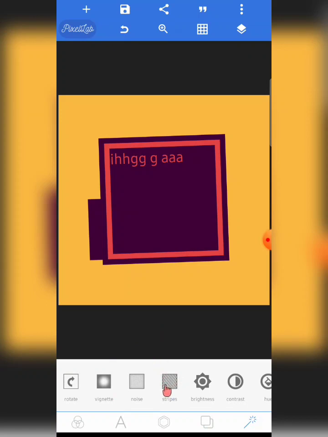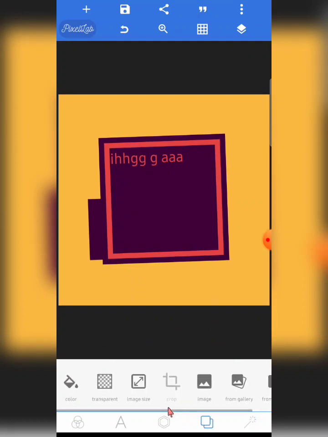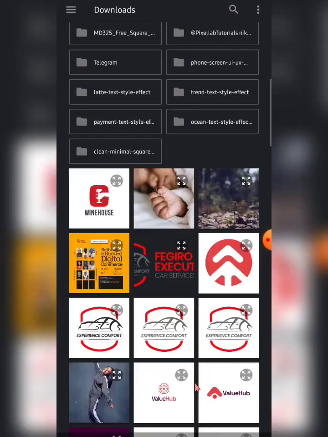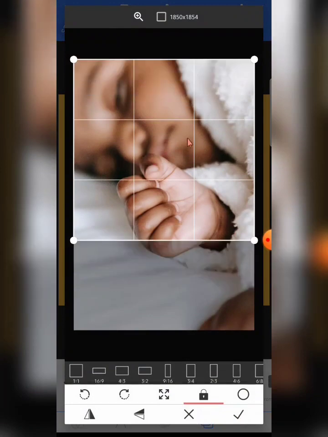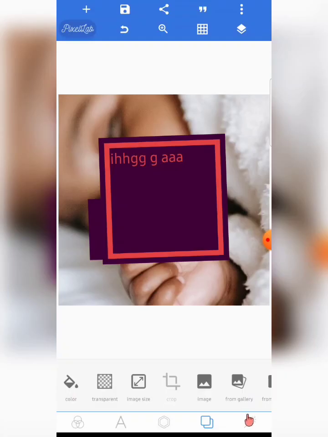So let me start from rotate. If you click on rotate, it looks like nothing is happening. The simple reason why it looks like nothing is happening is because our background is made up of just yellow. Now let me try something. Let me click on from gallery. You will see what I'm talking about now, because I want you to really see it. So let me move this up. Let me mark it. Now click on rotate.